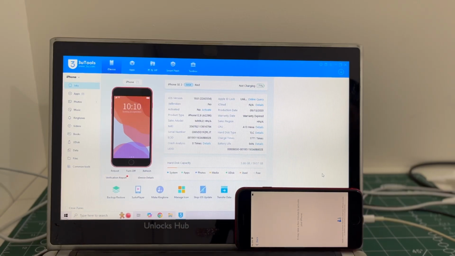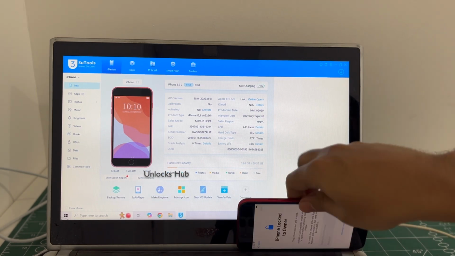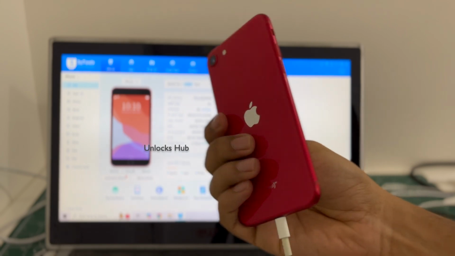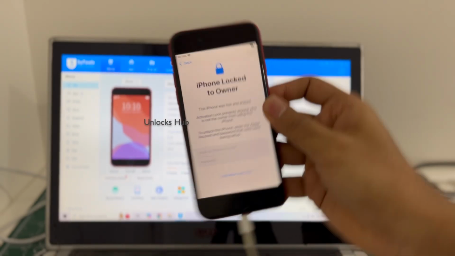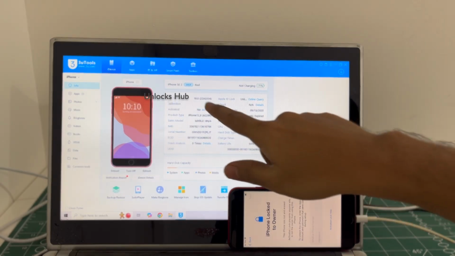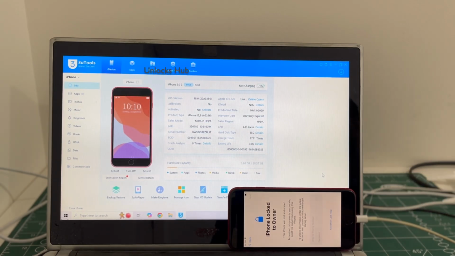Today in this video I'll be showing you how to remove iCloud lock or activation lock permanently on an iPhone SE2. This is an iPhone SE2 which is currently iCloud activation locked. It is running on an older iOS, iOS 18. I'll be updating it to the latest iOS, which is iOS 18.1.1. Do watch the video until the end, do not skip any step.